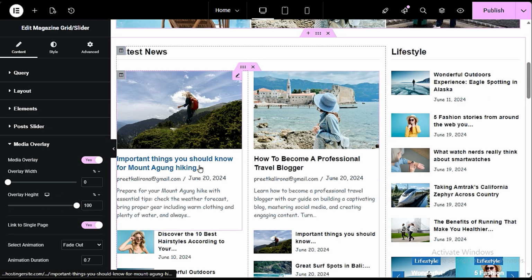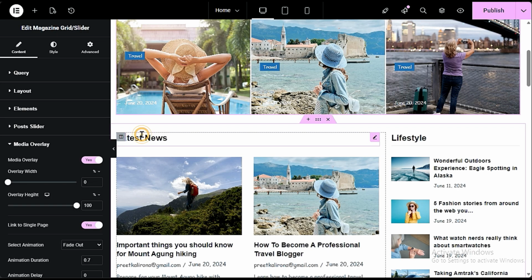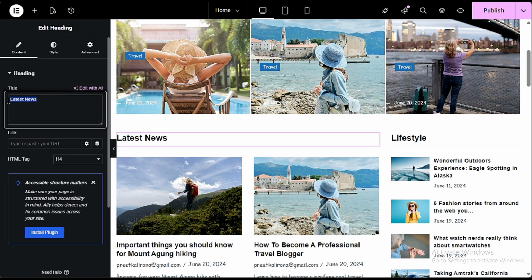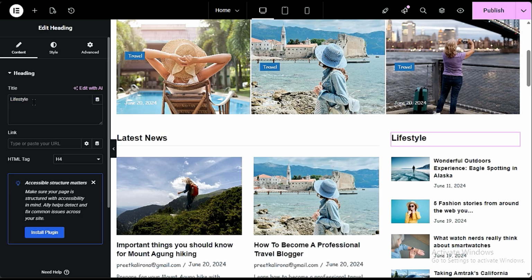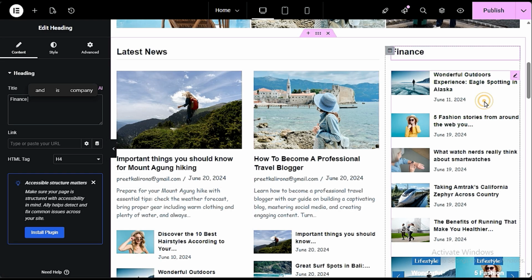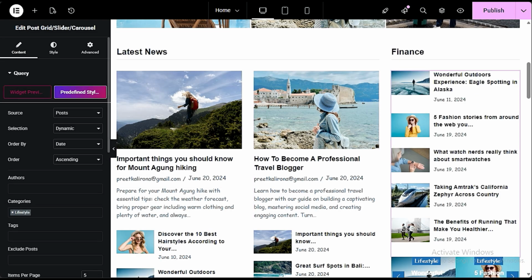Then same for the next section, latest news. It's a title, you can click on it and change this title, like latest news, you can write something else. Same for lifestyle, click on lifestyle anywhere, and it will give you the option to change the lifestyle heading to something else. For example, I want to make this section for finance. First I will change the title to finance, and then I will click downside exactly on the box, and here you can see the category option is set to lifestyle. I will cancel it and choose finance here.